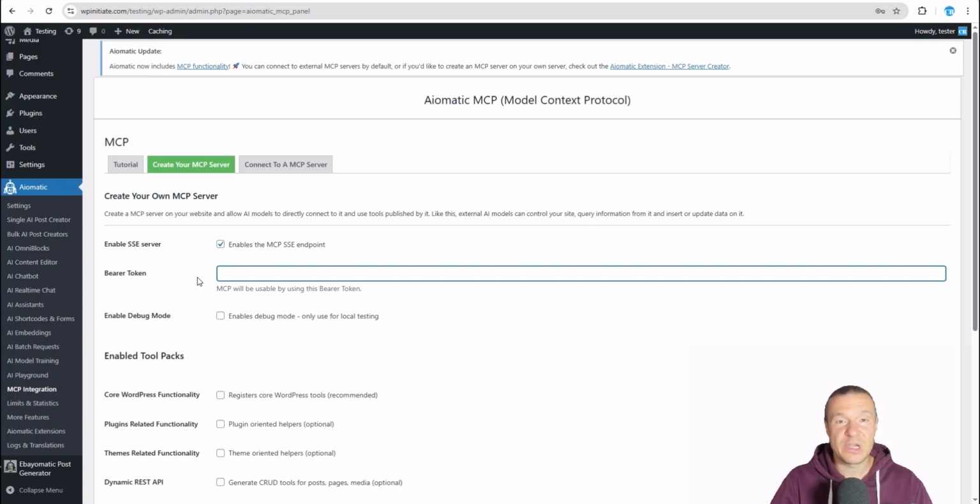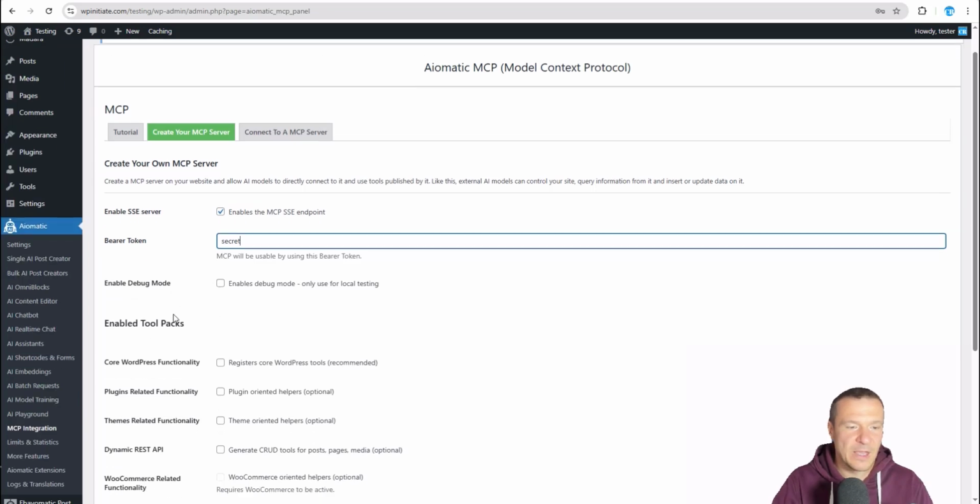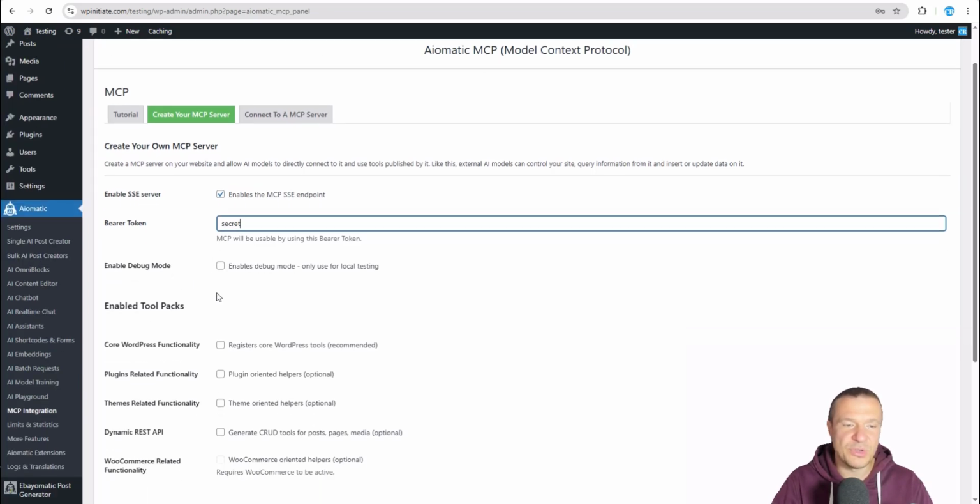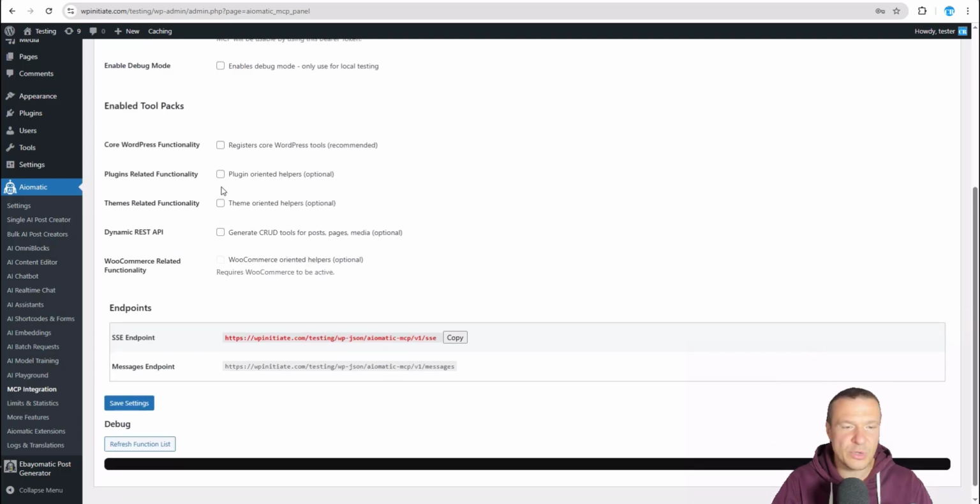A bearer token is like a password that needs to be kept secret, and this will be used by the plugin to allow access to everything that is exposed by the plugin only for you and your tools. So this bearer token needs to be kept secret, and you can write here anything that you want. Let's write secret, for example. If you want to enable debug mode, you can check this, but you don't need this.